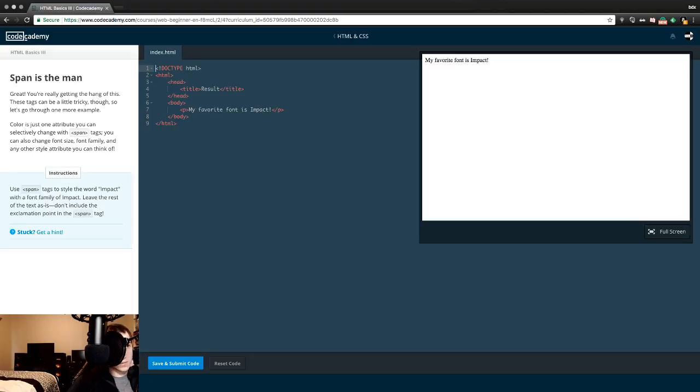Span is the man. Great. You're really getting the hang of this. These tags can be a little tricky though, so let's go through one more example. Color is just one attribute you can selectively change with span tags. You can also change the font size, font family, any other style attribute you can think of. Use the span tags to style the word impact with a font family of impact. Leave the rest of the text as is. Don't include the exclamation point in the span tag.